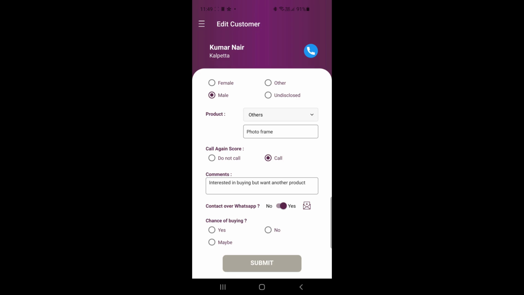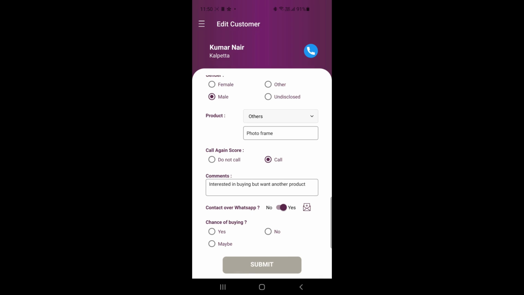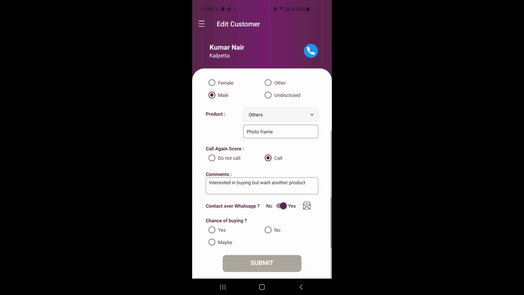Our previous client had a call again score field. This is for the caller to assess and mark whether the particular customer should be contacted again. We then also have a section to add comments if any. The marketing executive can note down points that are not captured via the other questions in this particular field. This information may be used in future conversations.